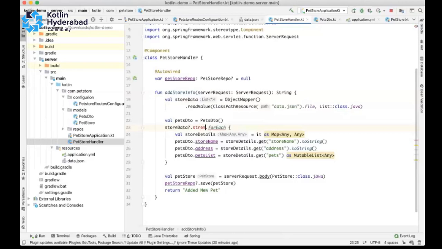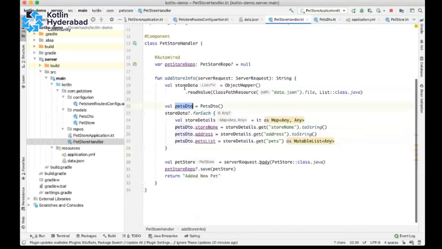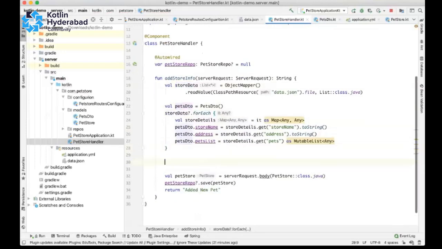This is one way that you can use, or the other way is without using this. Kotlin has a shortcut syntax for all these things. You can have for each here, or you can have map here directly, or you can have filters also without using streams. You can directly use Kotlin's shorthand syntaxes. Now we are mapping all the stored data to pets DTO, and I'm just returning that pet DTO.